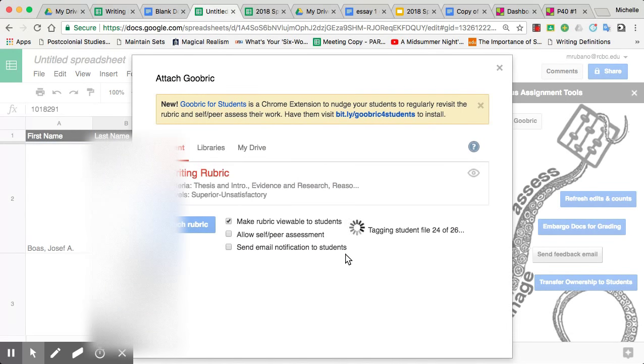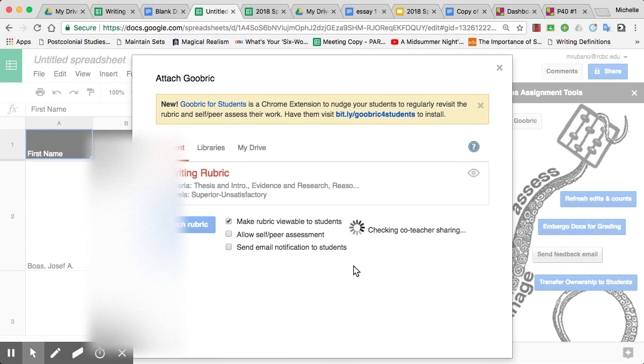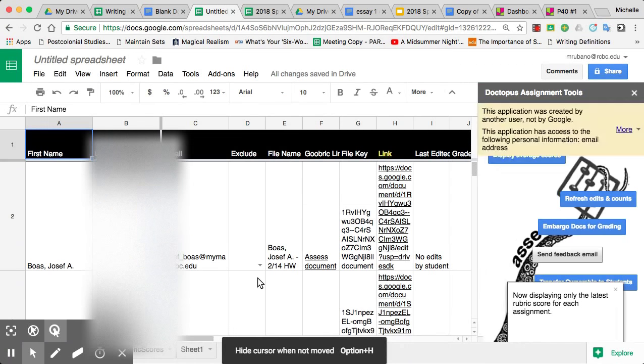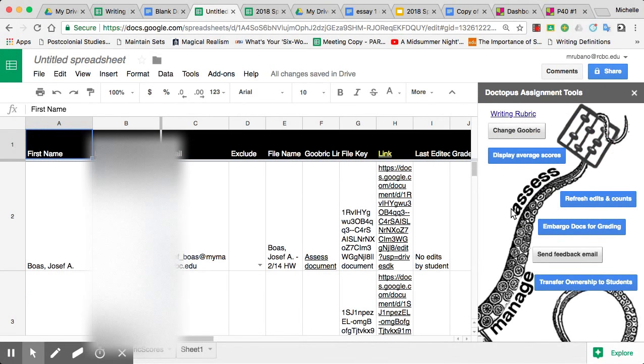So it's going to tag all of the students in this file, which takes a minute, but it's not too long. And if you have a co-teacher, it'll share it with them, which is, again, super handy if you're in a multiple teacher classroom. And then it's going to add a link to the spreadsheet. So here, let me show you the other piece of magic. So you now have a rubric attached and an assignment shared, okay?